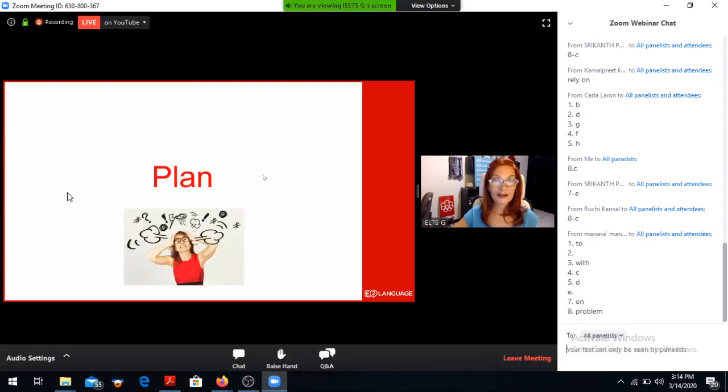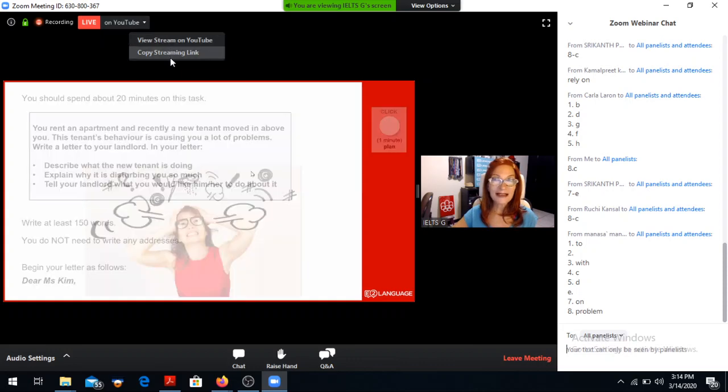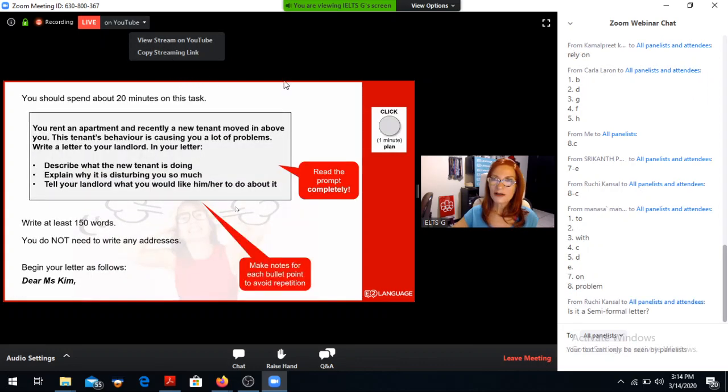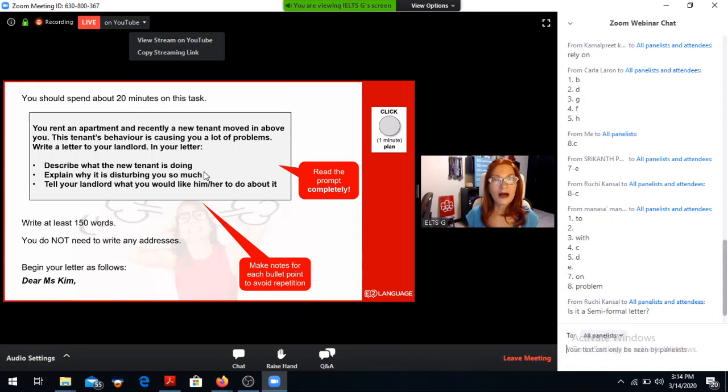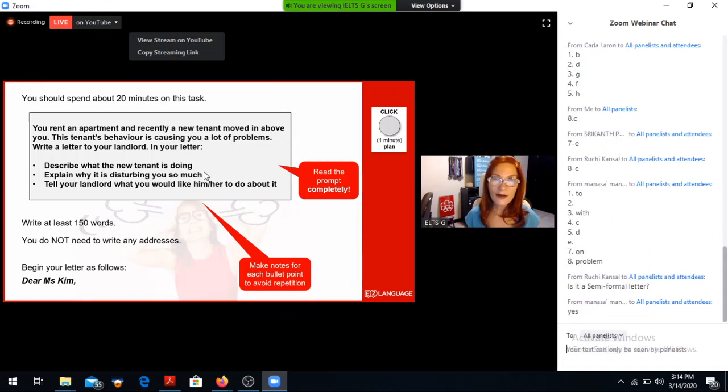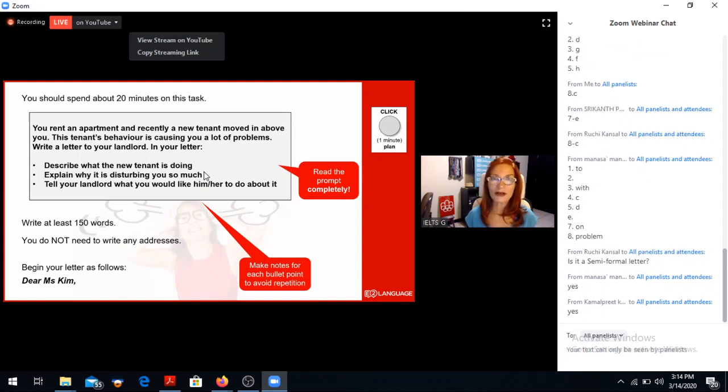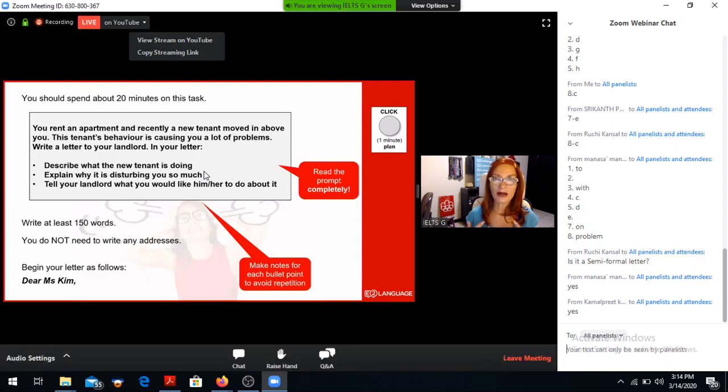So we have here now the letter. We have to start to plan. Before you do anything, essay, academic writing, general writing, always think of planning. Planning really saves you a lot of time. So you have to read the prompt carefully and make notes for each bullet point. You have to pay equal attention and develop all bullet points equally. So definitely planning is going to help you avoid repetition and generate ideas.